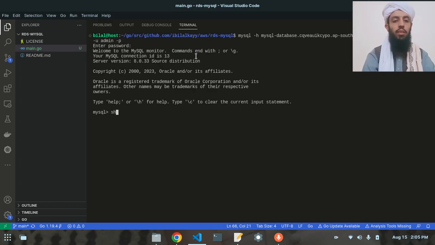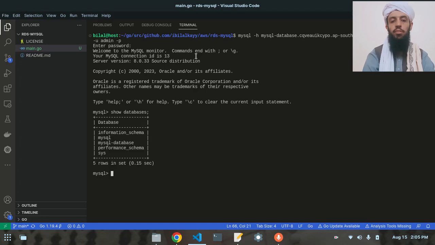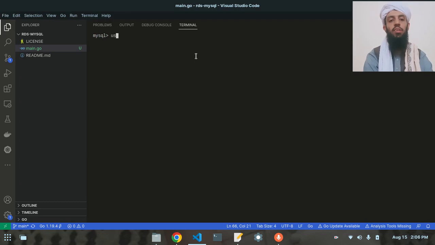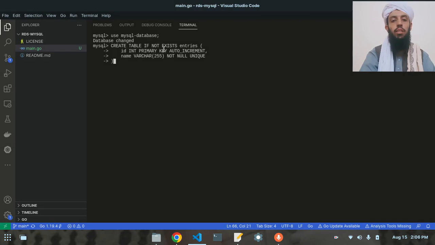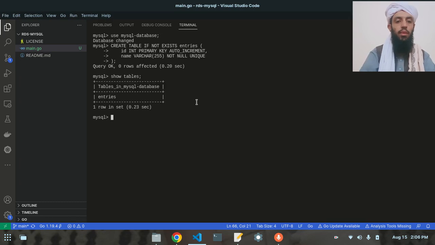Now you can see that the database is already present, but I need to get into that database. So in order to get into that database, I will write MySQL database like this. Now after getting into that database, I can copy the command that I have copied and paste it. All right, so let's press enter on this. Now you can see that there is a table present. If I show the tables, you will see that there is one table inside this MySQL database, and it is by the name of entries.